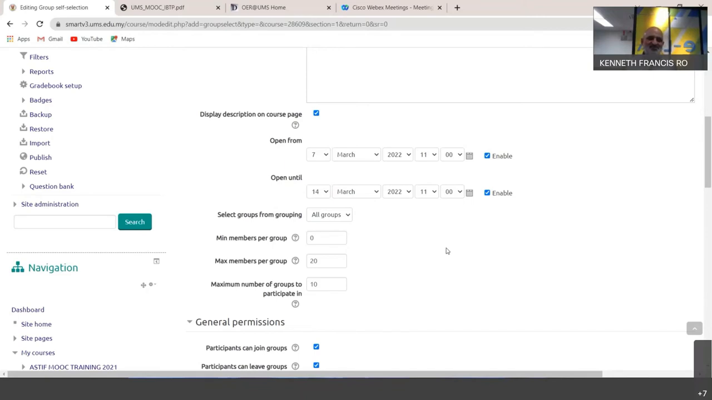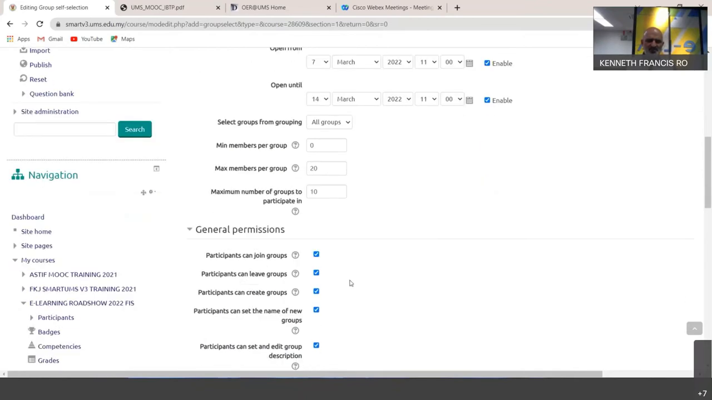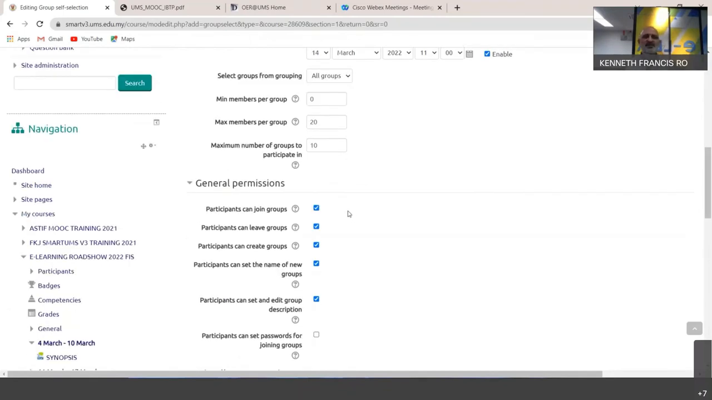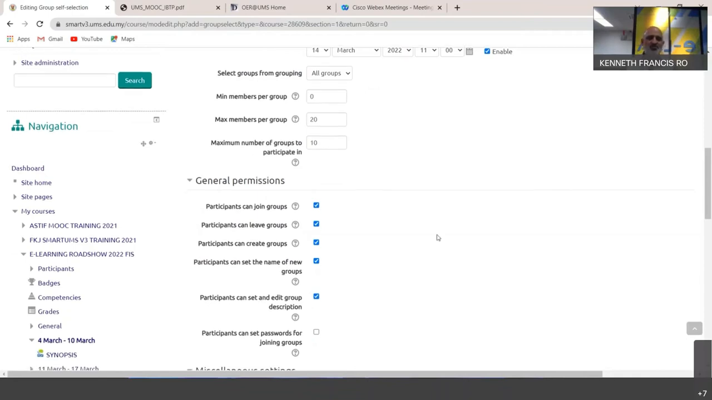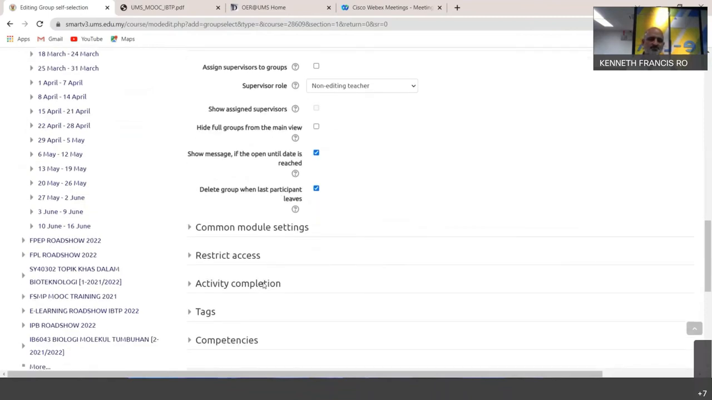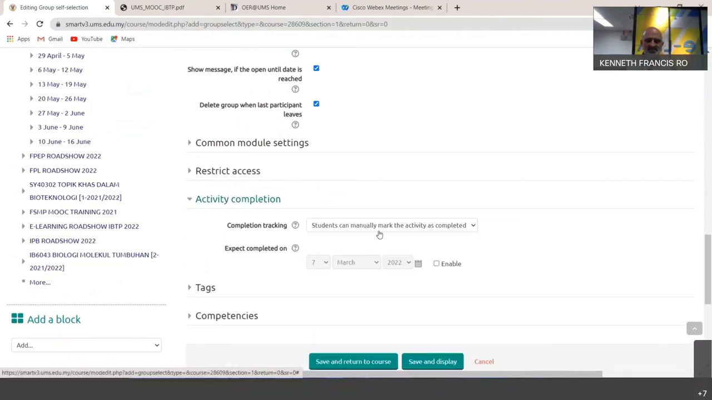So we create a group and you can set the maximum number of members per group, and the minimum number. You can allow join group, leave group and create group, but you lock it. During this 14 days, they can join, leave and create, but they have to form a group on their own. You can tell them to form only 3 groups or 4 groups. Then you go down and, as usual, you select this when conditions are met.